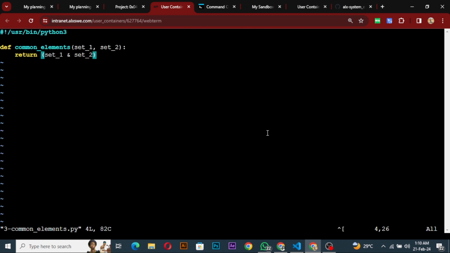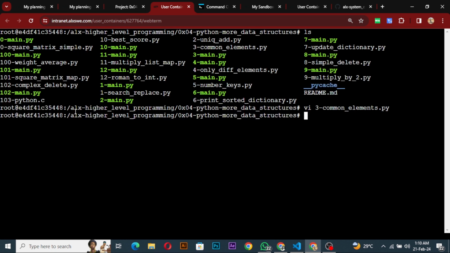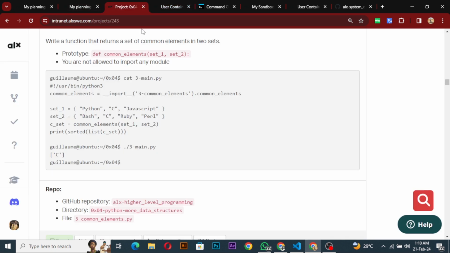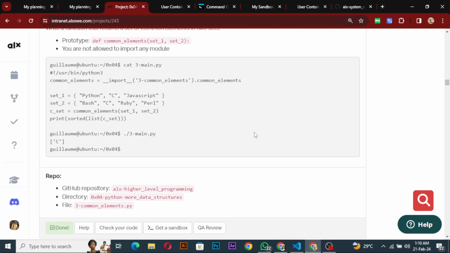So if it is not, we just say it passes these two sets and we just say return sets. So this and operator, the ampersand operator, would be used to return what is common between both, and then the or will return what is not common, I guess. So with that we'll get that.